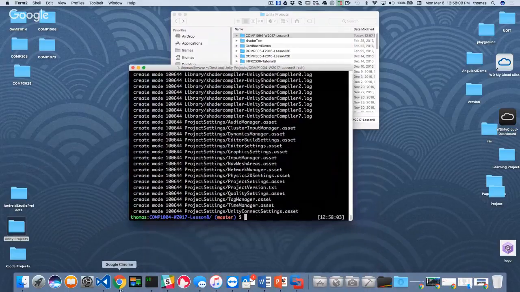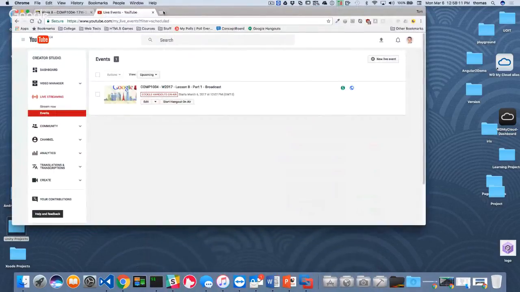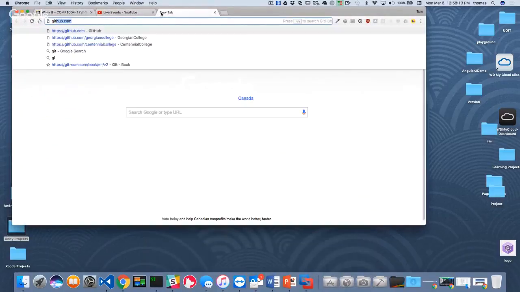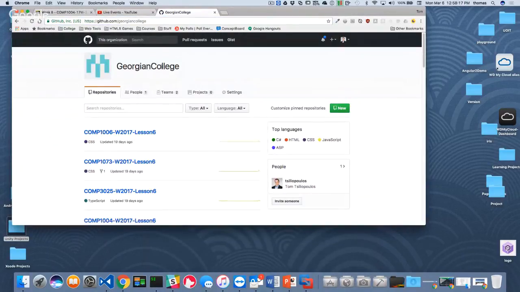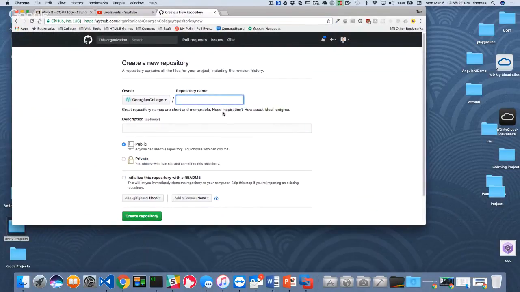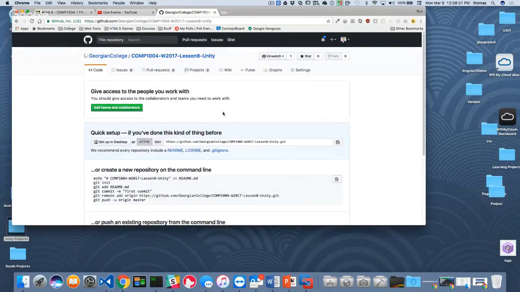And now I want to put this up on GitHub, right? So again, I would go to my GitHub version, and I'm going to go new, and I'm going to put in COMP1004, winter 2017, and we're going to say lesson 8, Unity, so we know what it is, right?